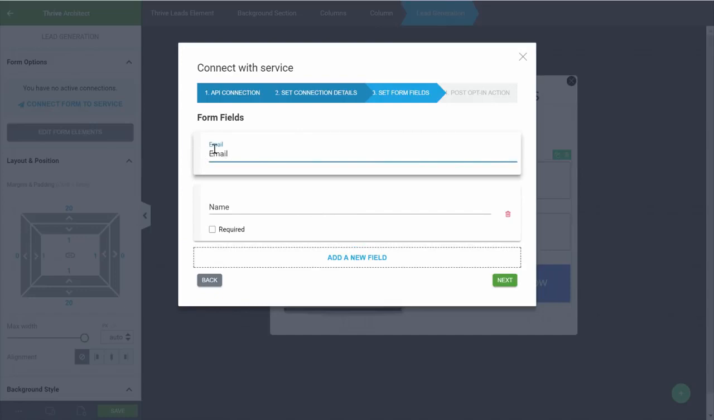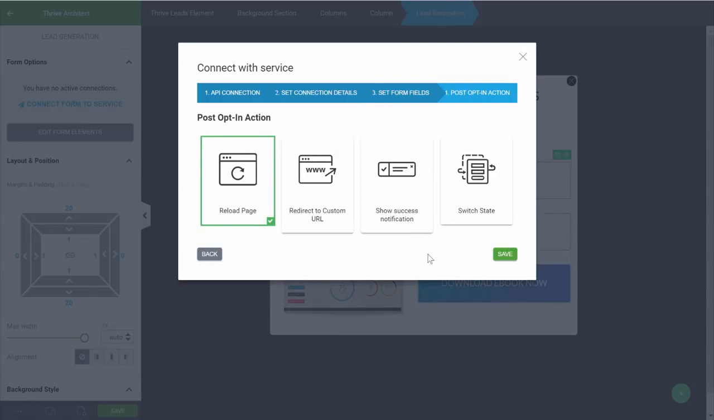Now, let's say that instead of saying just email, we want to have this say your best email. And like I said, we don't want to ask for a first name, for example. Next, the last thing that you'll be able to do when you connect your opt-in form is that you can decide what happens after somebody opts in this form. So you'll be able to redirect to a custom URL. This means that you can redirect to a thank you page, for example.